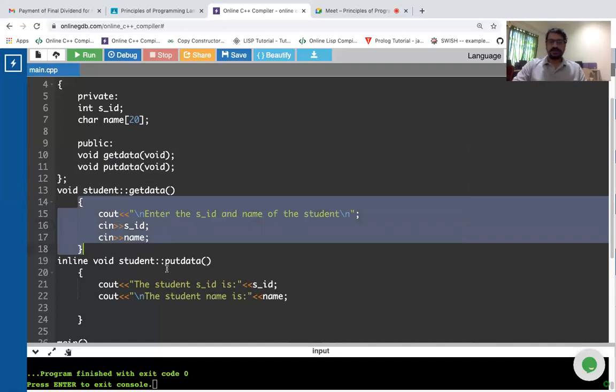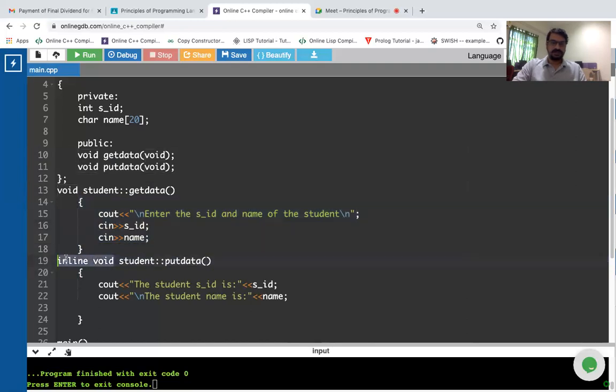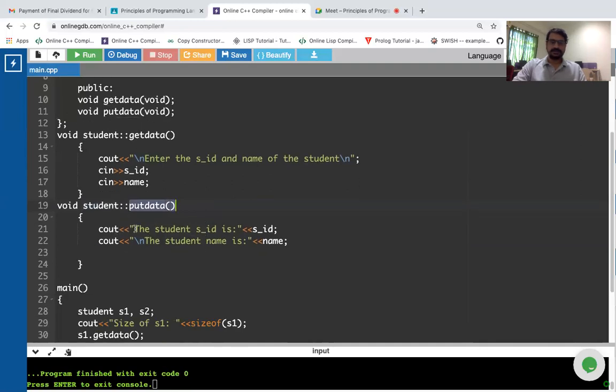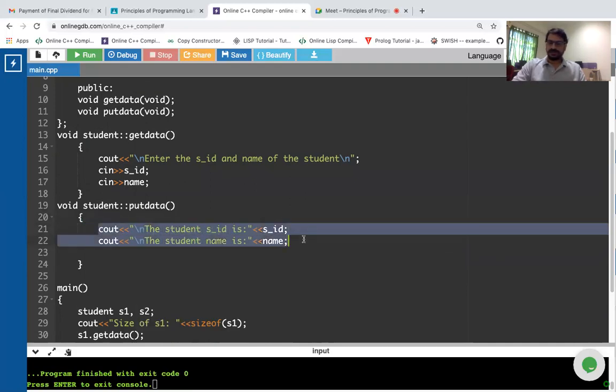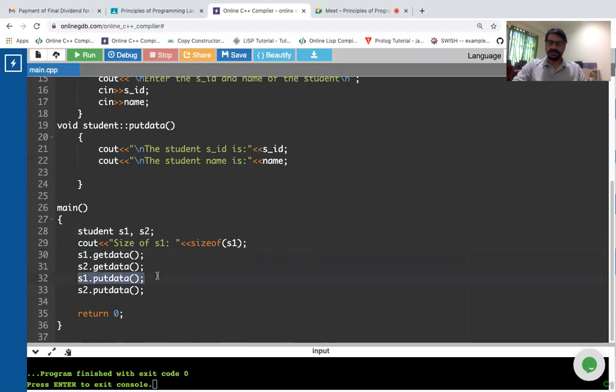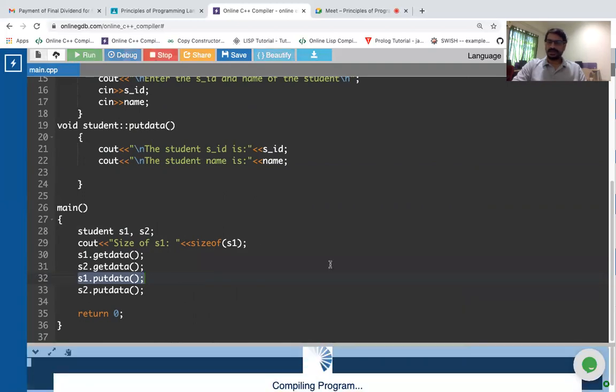The same thing we can do for the other function. So I'm just removing this particular keyword. I'll let you know what the meaning of that is. Now the return type is void, and it belongs to the student class, and the function is the put data function. Okay, and then the definition of this particular function, and then main is starting, and then again main has two objects, and then it is calling get data and it is calling put data in the same way which we have seen in the last example. Okay, so once we run it, it will run in the same way as in the last example.